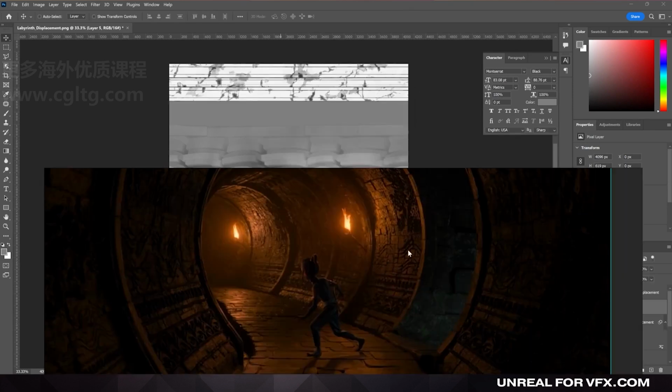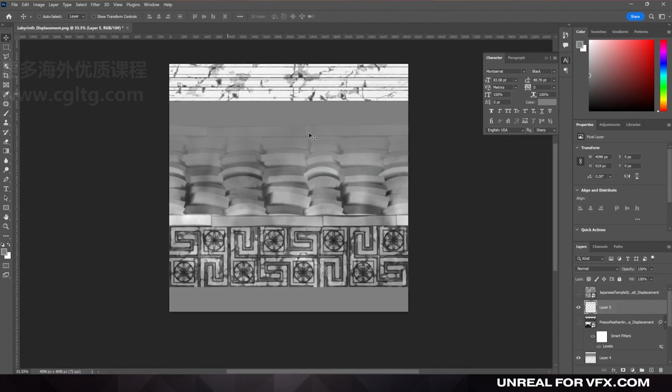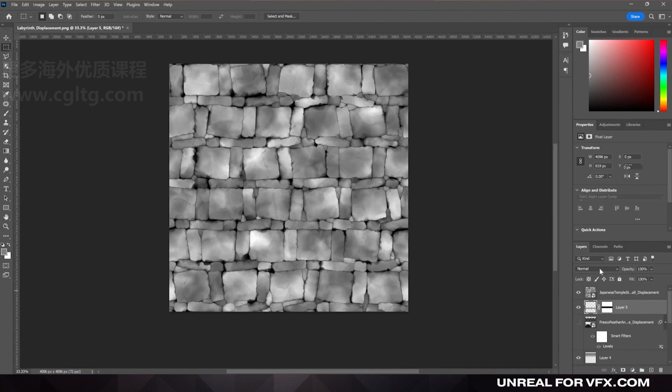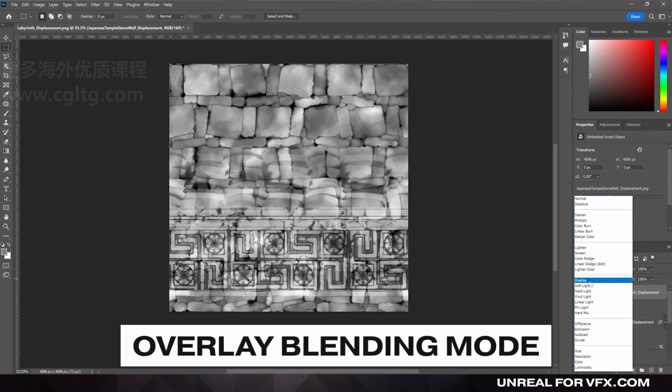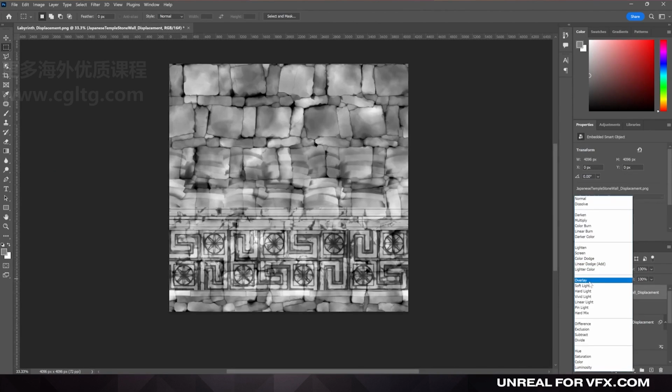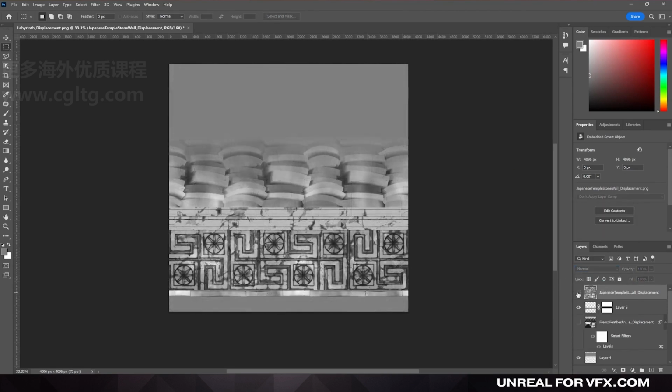Now we need to create this gap in between our wavy lines and our glyphs at the bottom, so I'm going to use this little section from the top to break up the area in between them. And as you're combining your different displacements together, you should definitely know about the overlay blending mode. This is useful because it'll keep the middle gray values the same, but it'll make anything below middle gray darker and anything above middle gray brighter, just like displacement.